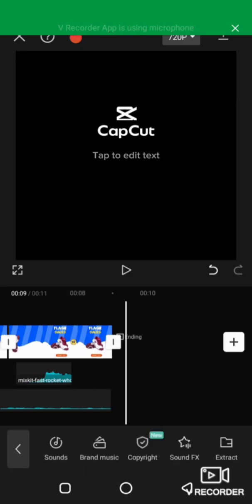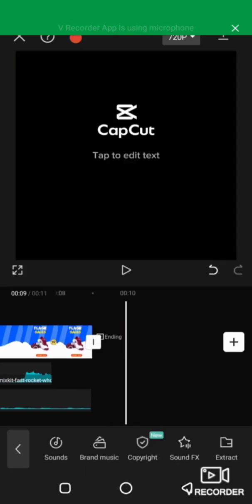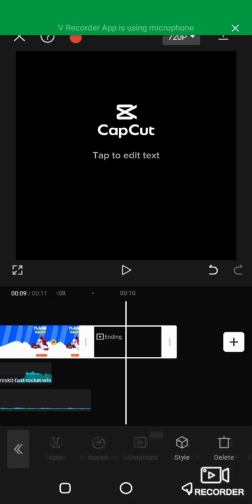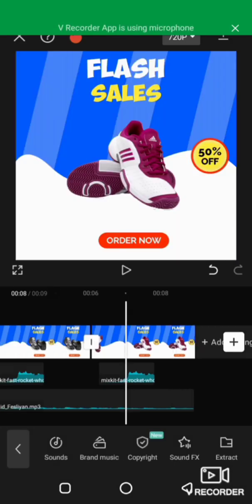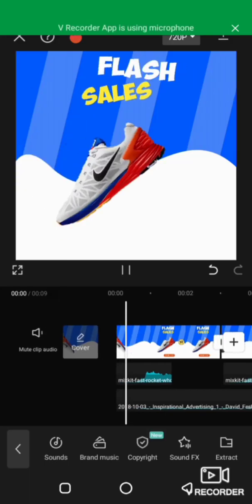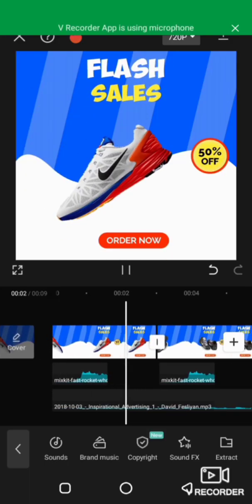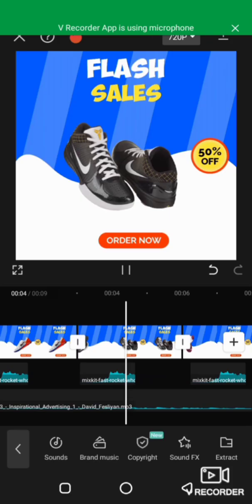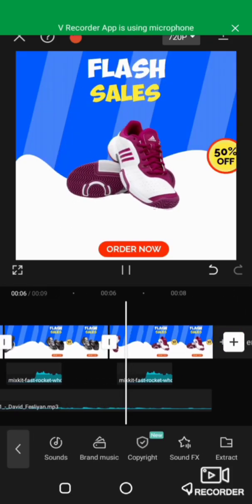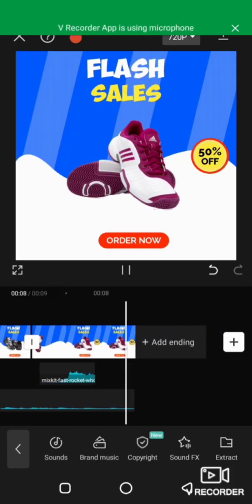Now we don't want this watermark, so we are going to tap on this ending here. You can see ending here. Tap on it and tap on delete. It has been deleted. Let's see this. Now this is great. Now look at the way it ended.